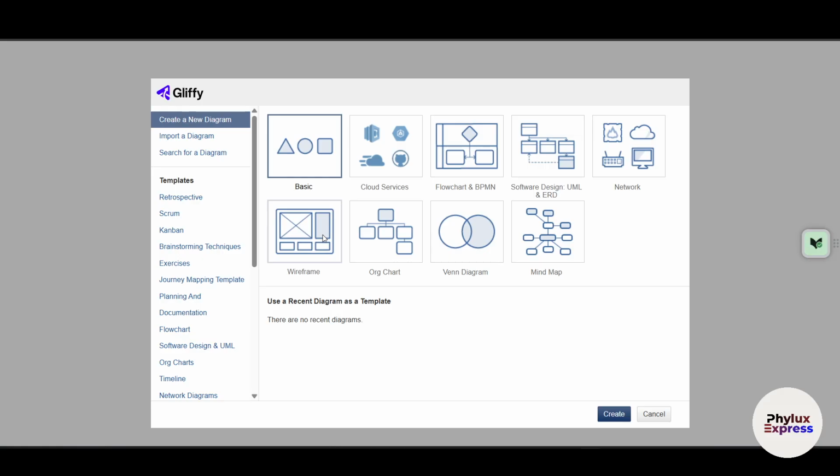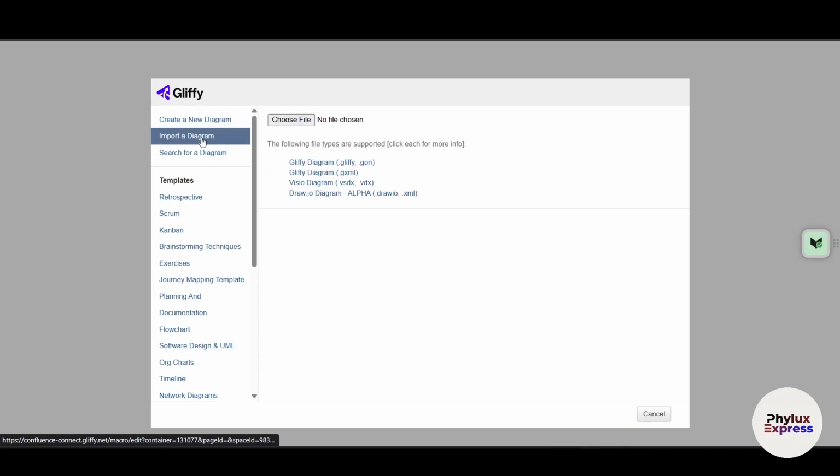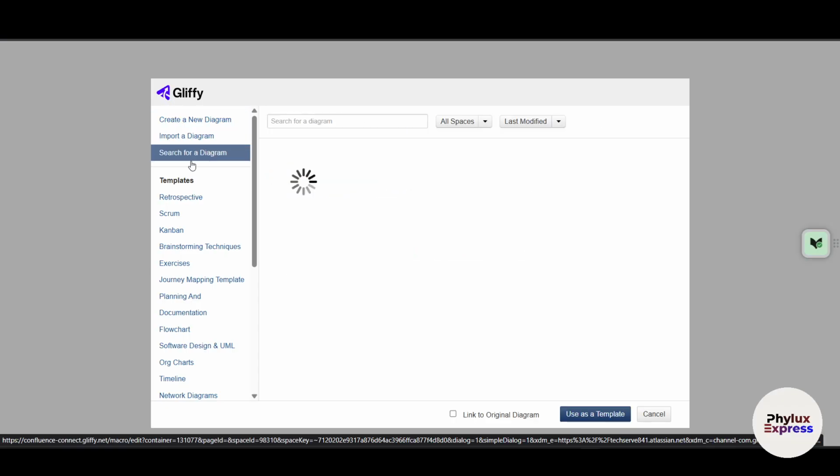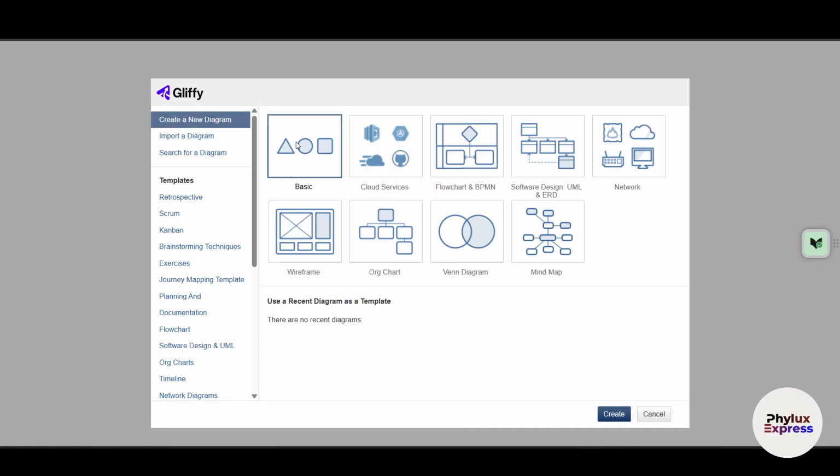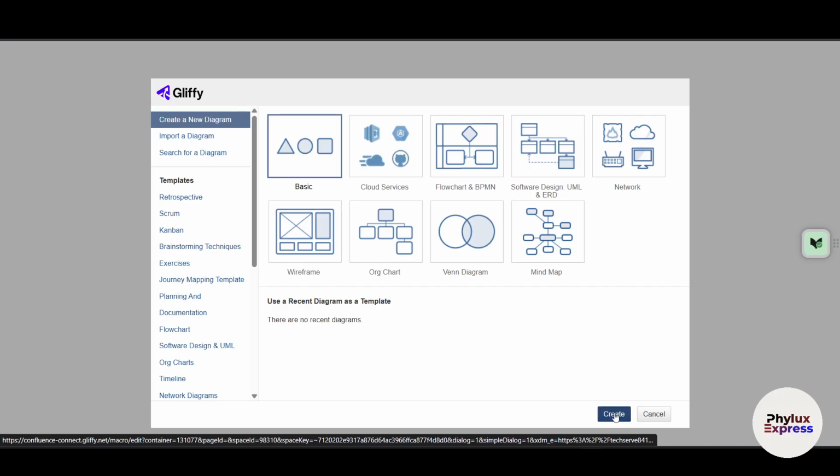Now you will see preloaded shapes and templates to help you start quickly, like flowchart, UML diagram, and organization chart. Now choose one of them. I will choose the basic one, or you can import your diagram as well, or search for a diagram. I will go with create a new diagram, click on basic, and click on this create button.